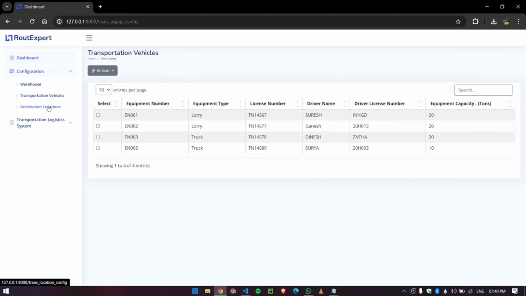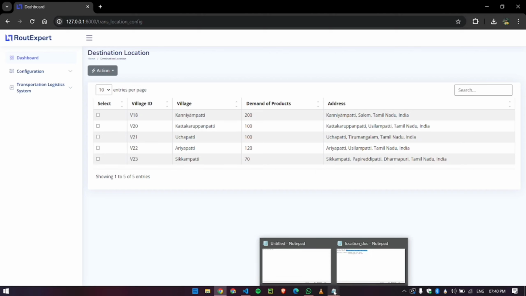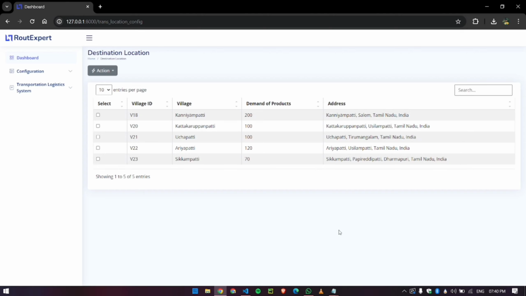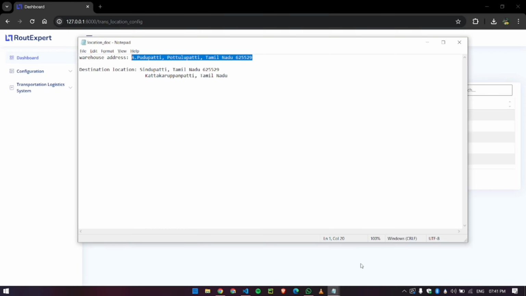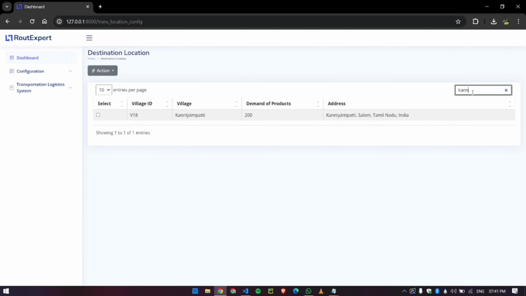From the transportation vehicles, we'll be moving to the destination locations tab. After clicking on the destination locations tab, we'll be able to view a list of villages and their demand of the product and the address of each village. Since there can be lots of villages in our route optimization, we have given the provision such that we'll be able to search for the village and easily retrieve the data of the village in the search bar.